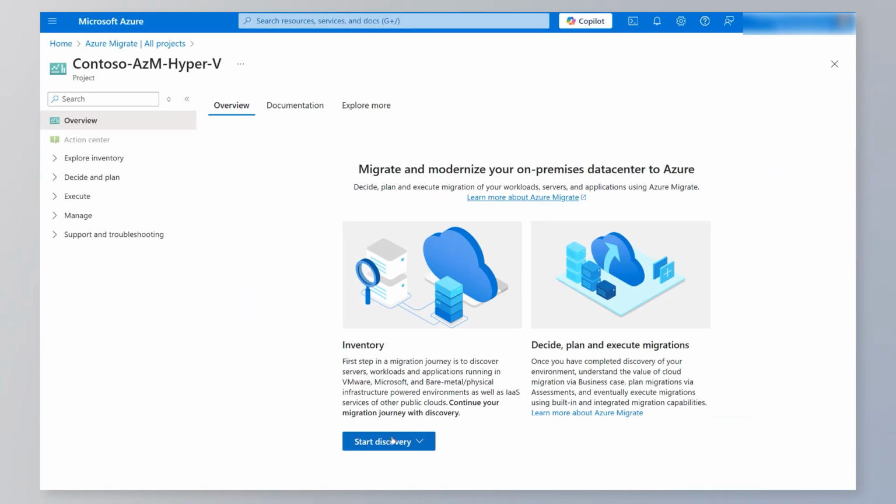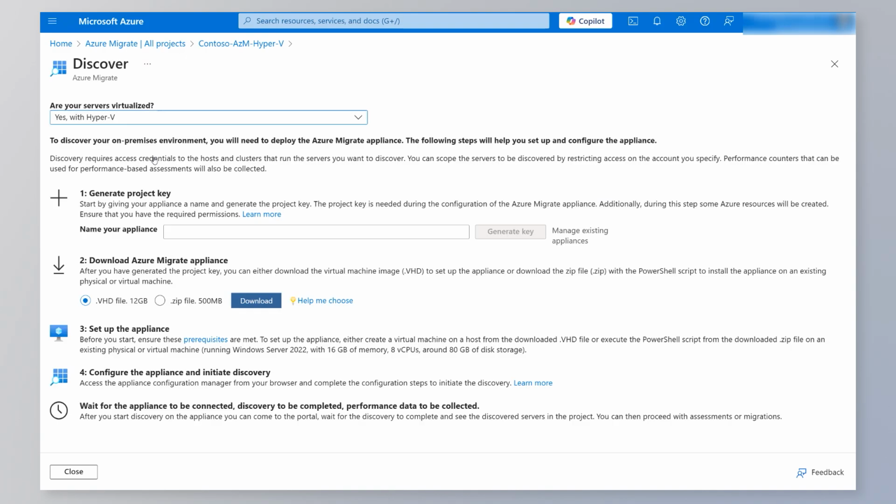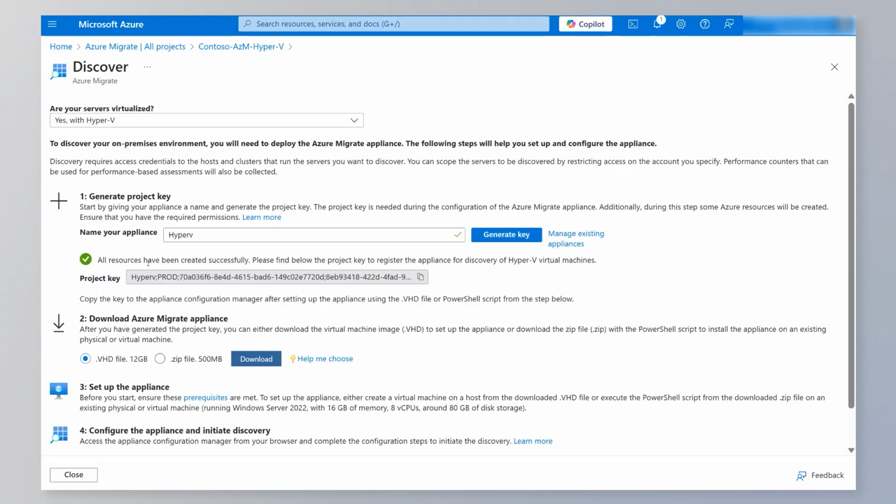From the Azure Migrate project overview page, click on Discover using Appliance and select the virtualization environment as Hyper-V. Provide a name for the appliance and generate the project key. You can set up a new appliance VM with a VHD template or convert an existing server to an appliance VM using the zip file. For this demo, we will download the zip file.